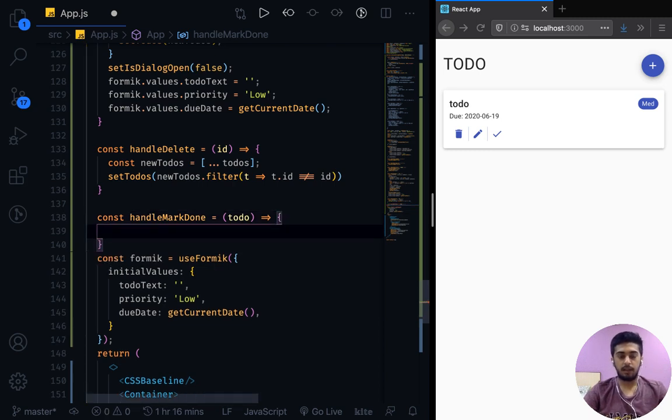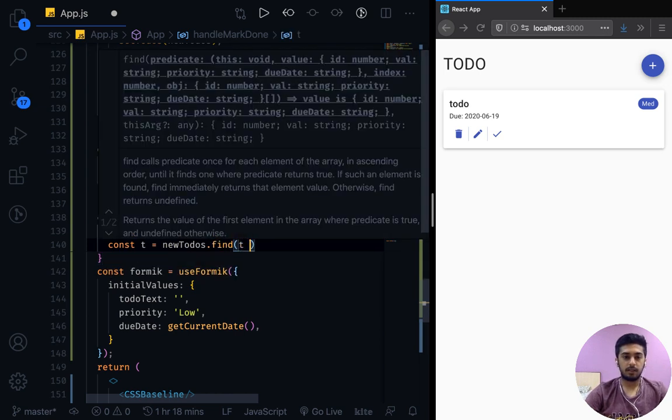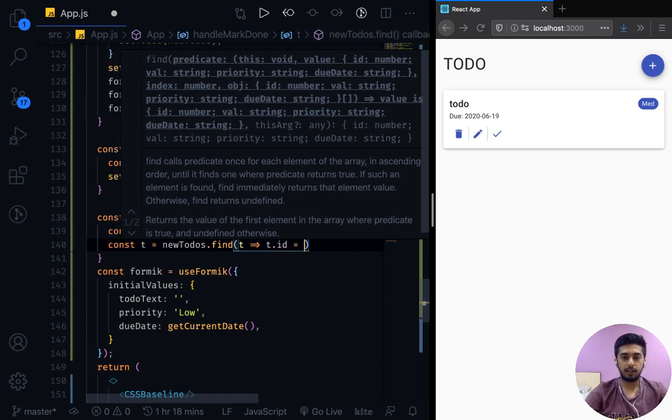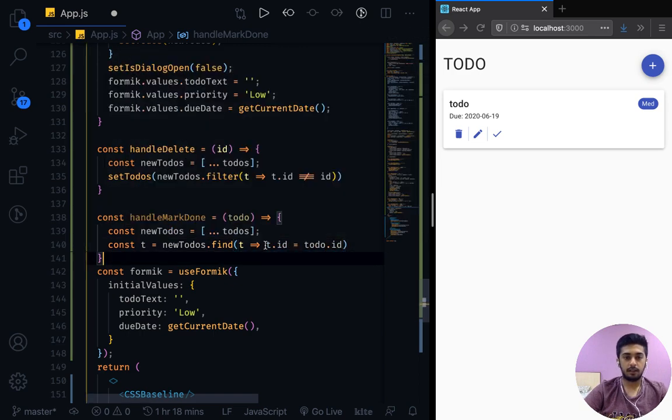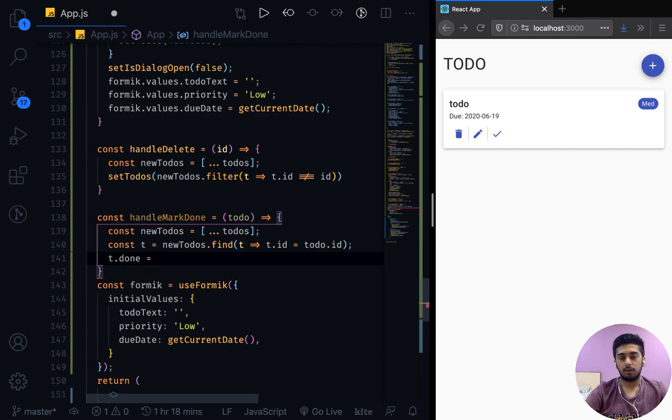Yeah, and for the to do, what we'll do is the same old drill. Const new to dos is equal to the spread of the previous one. Then const t is equal to new to dos dot find t. We need to find this to do. T dot id is equal to to do dot id, and then t dot done is basically set to true.